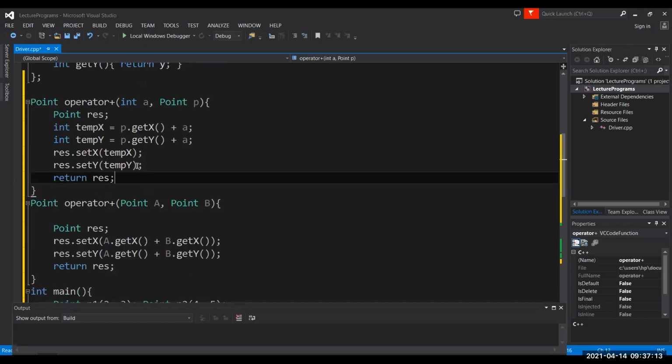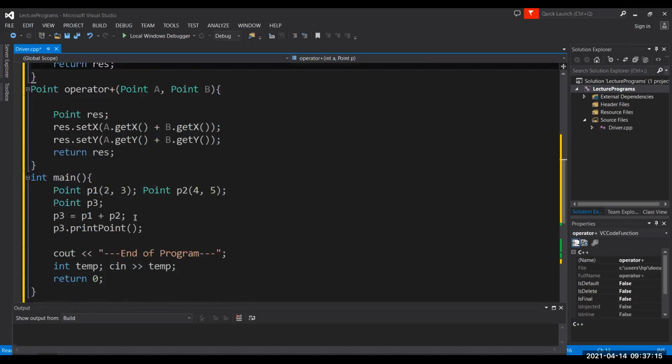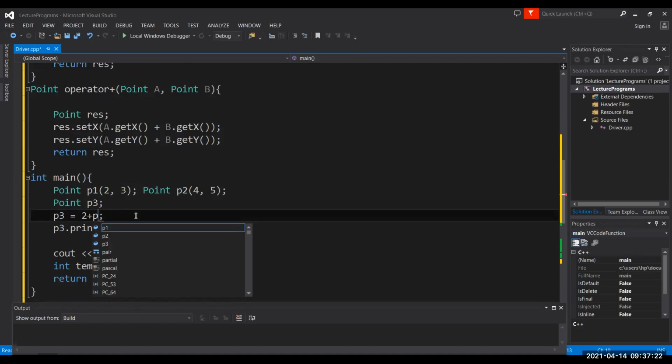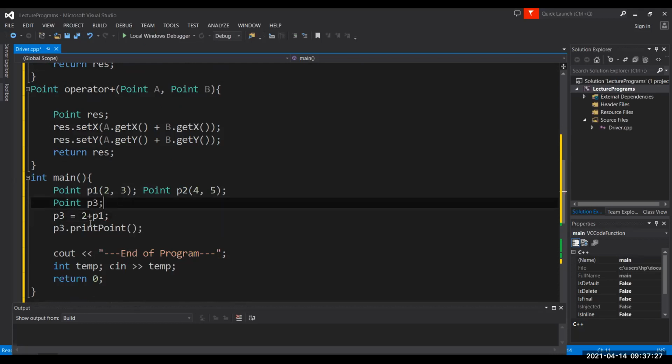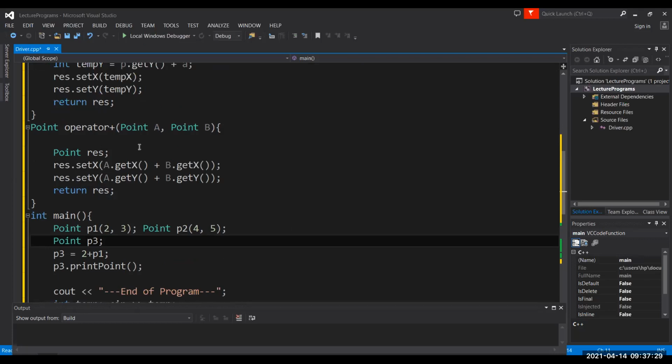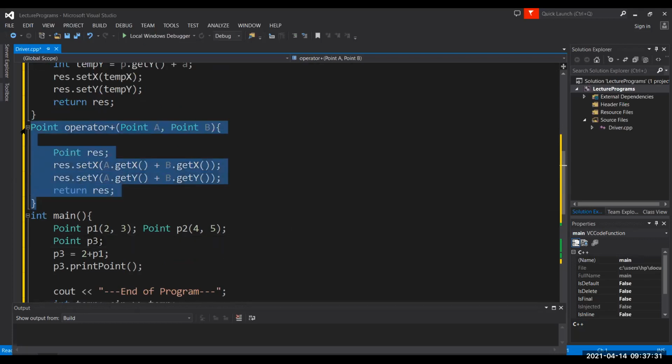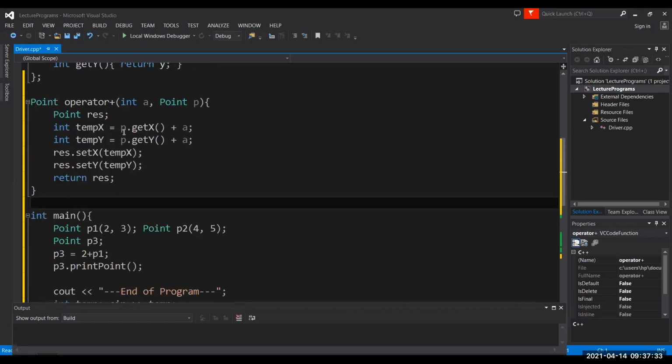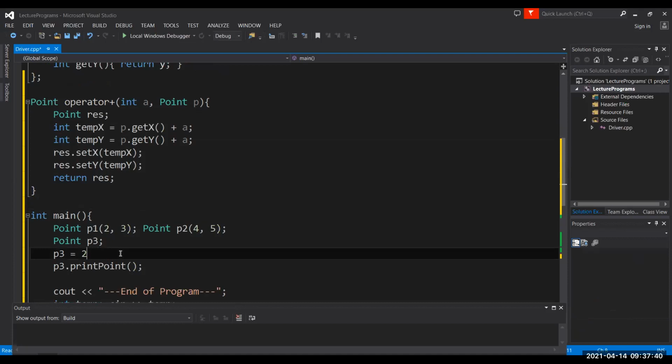Okay, so now what will happen, suppose in the main, instead of writing p1 plus p2, I write 2 plus p1. When you write 2 plus p1, this 2 will be copied in the first argument, right? Let me just remove this one so that you can see. So the 2 will be copied in this a, and p1 is copied in p, and you can actually do it. Okay, now let's see what happens if I reverse the order, p1 plus 2. Now you see it is giving error. Why is it giving error?